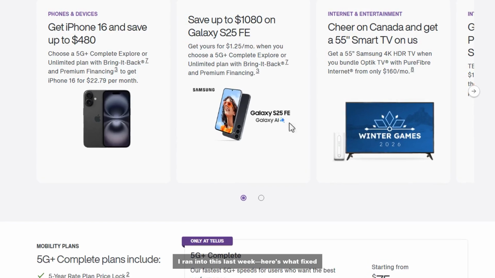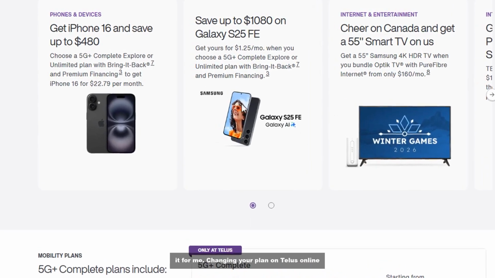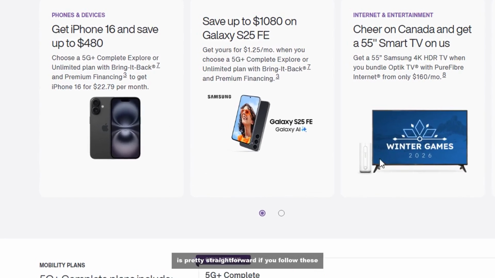I ran into this last week, here's what fixed it for me. Changing your plan on Telus Online is pretty straightforward if you follow these steps.